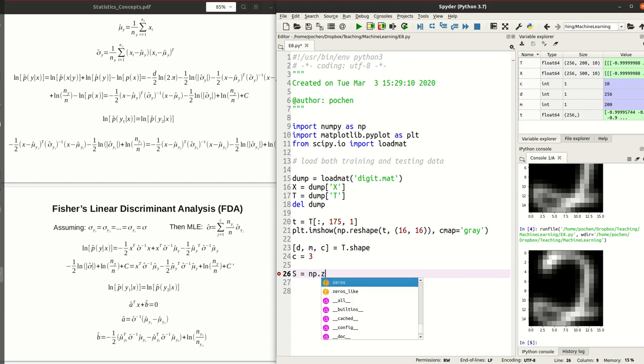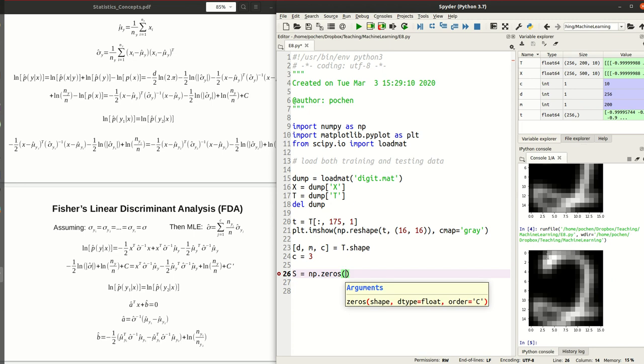Let's initialize it to all zeros, and the size of it is going to be D by D, where D is the number of pixels. That's our common covariance matrix.